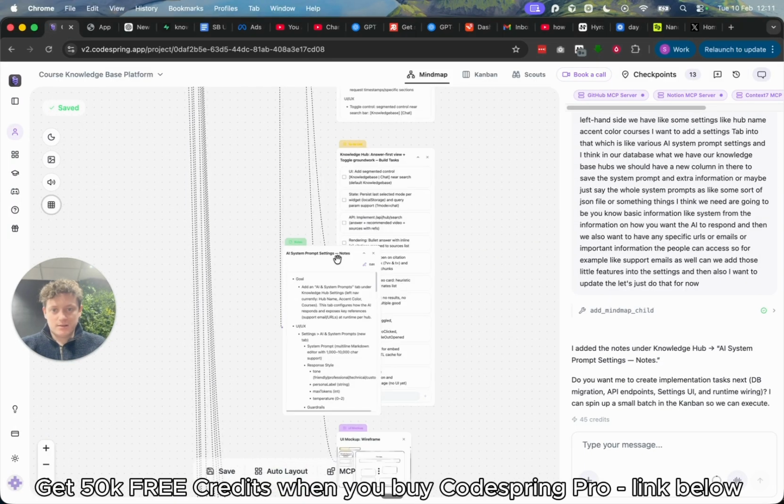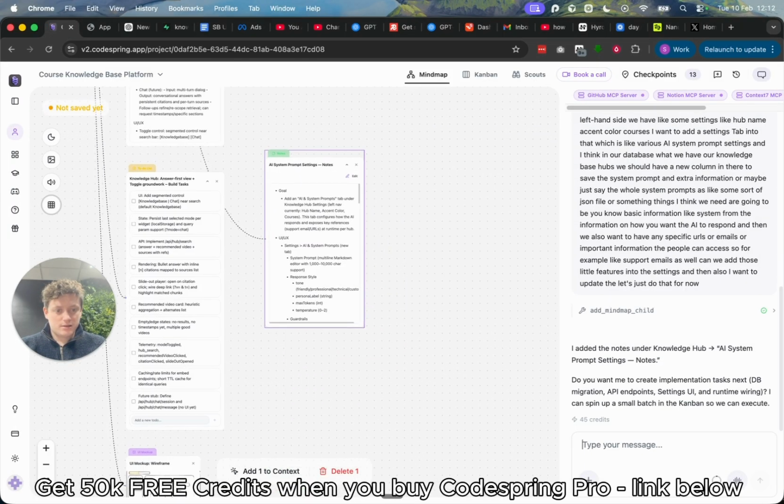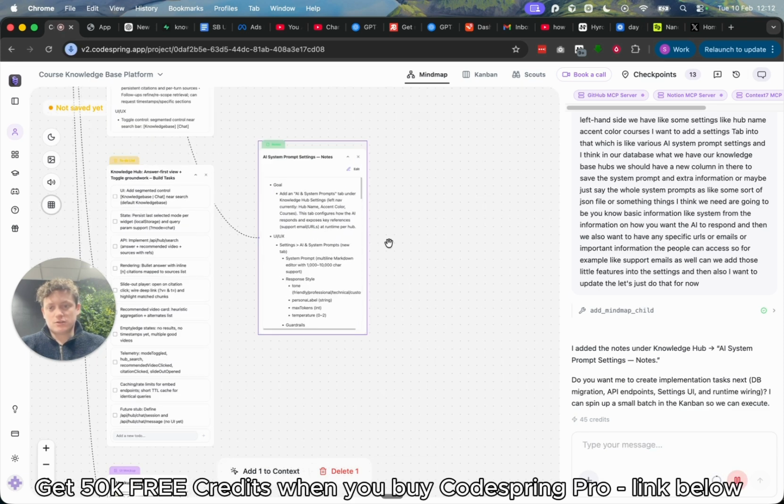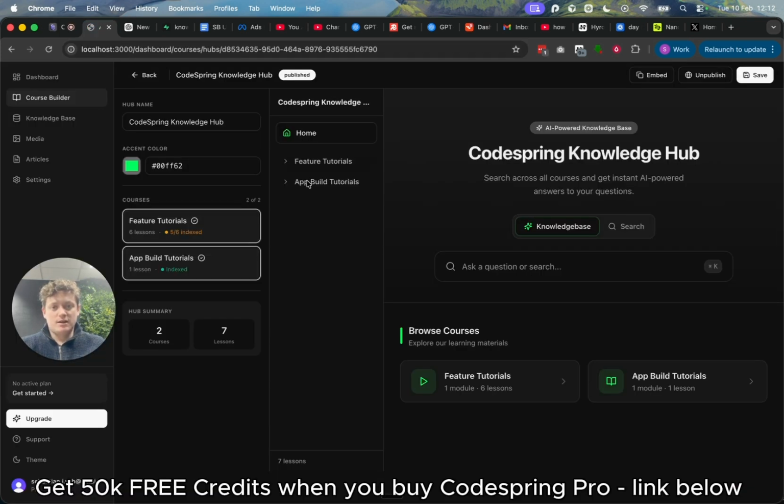So it's added this AI system prompt settings. Awesome, I think that looks good. That's going to be in the settings bar in the dashboard courses/hubs when we're actually looking at the hub. So we have hub name, accent color, and selecting for the courses. I want to have a settings tab in there as well. Make sure that's what we do for the UI.